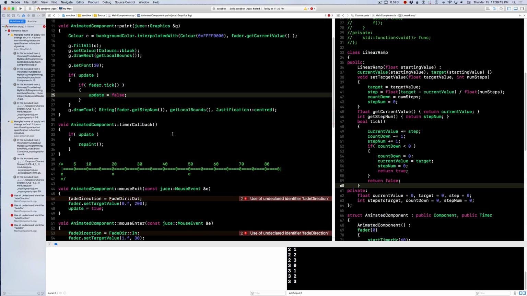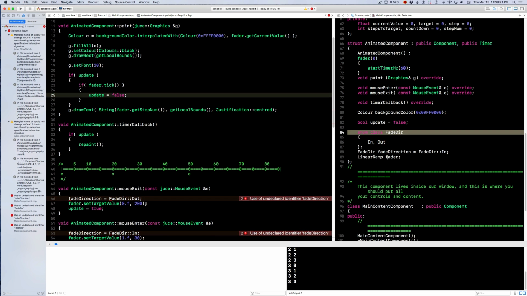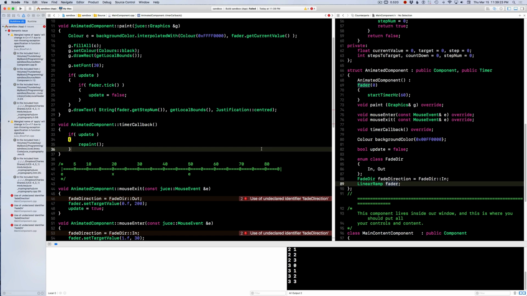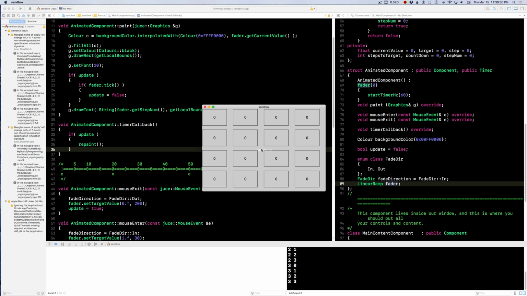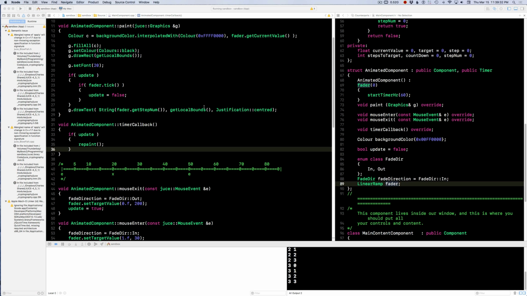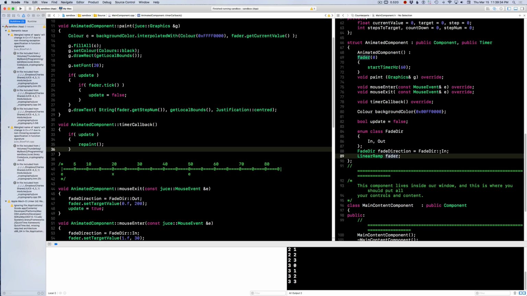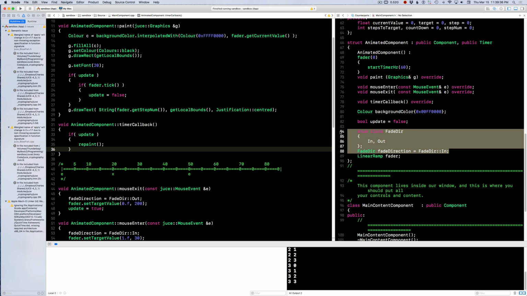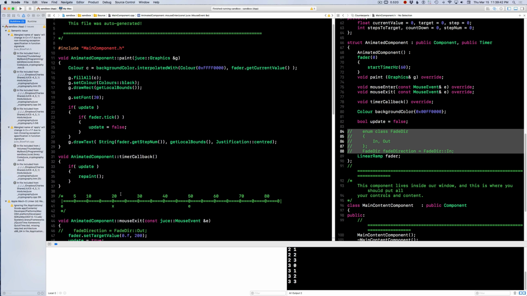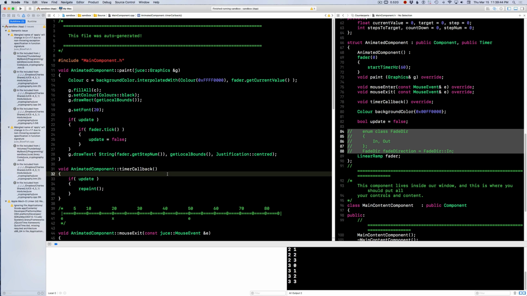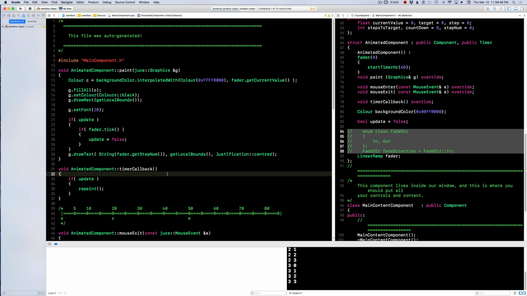Oop, what's going on? Oh, I didn't need fader direction. I don't know why I deleted that. All right, here we go. Well, actually, I'm not even using it, so we're going to get rid of it. Like that, we'll just comment it out. We don't want code that isn't being used in our projects because it just gets confusing. All right, here we go, one more time.